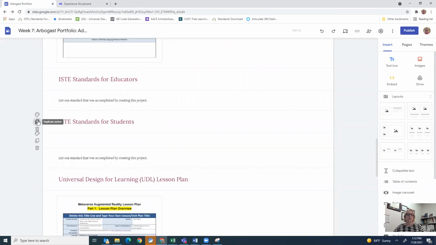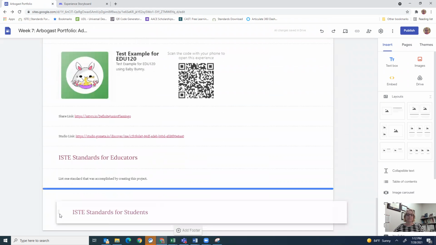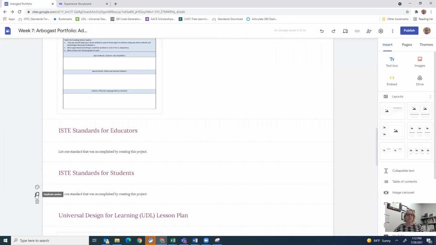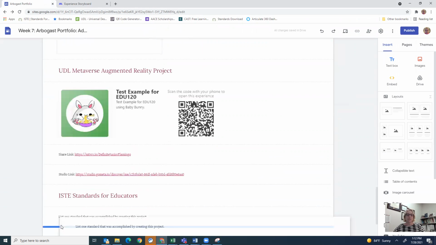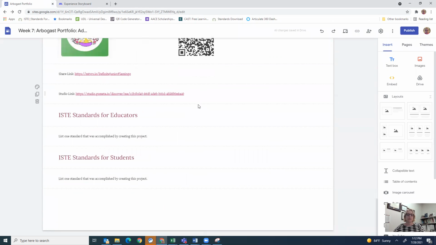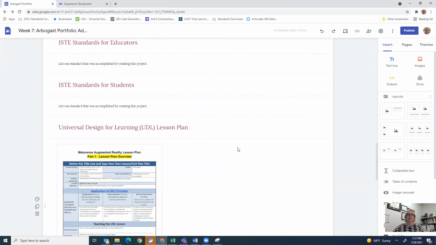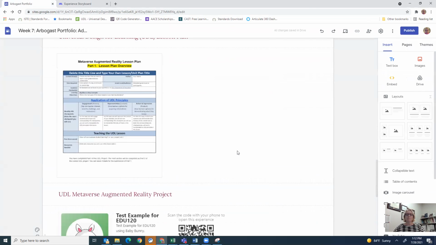I can also copy this one and bring it down. And lastly, you'll be typing yours in, but just for the model here, I'm going to drag and drop. And there you have it. That is the complete upload for your portfolio. So hopefully this was helpful. Don't forget to publish. There you go.